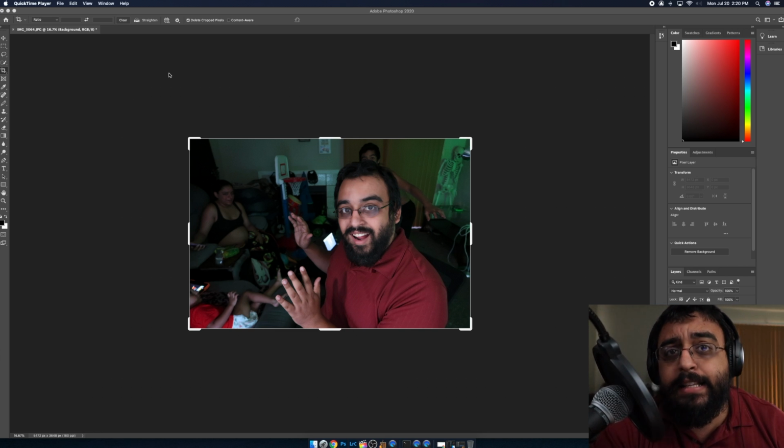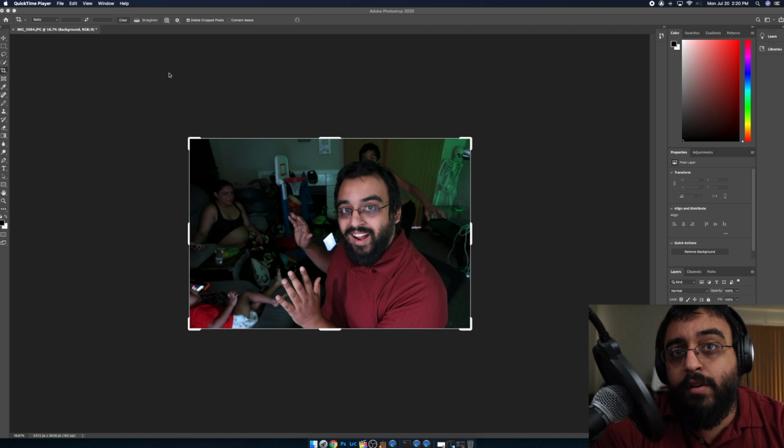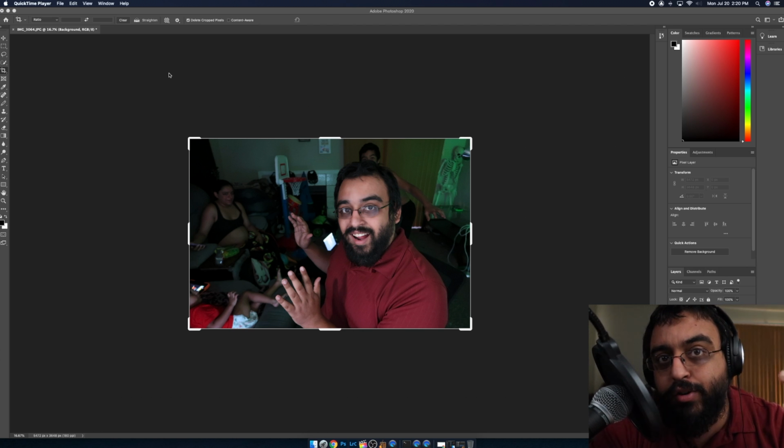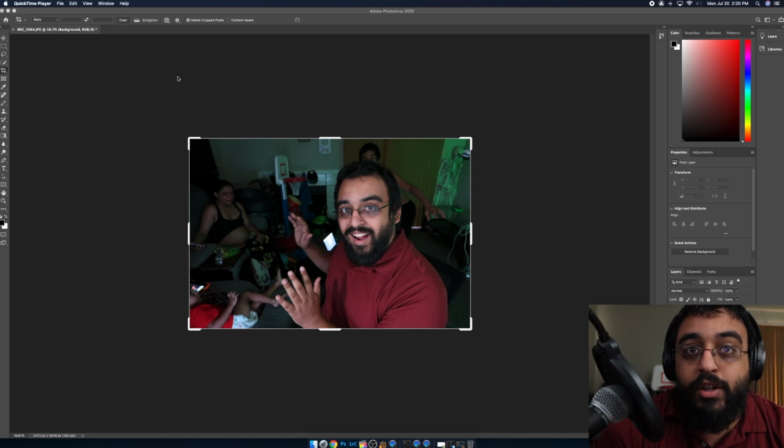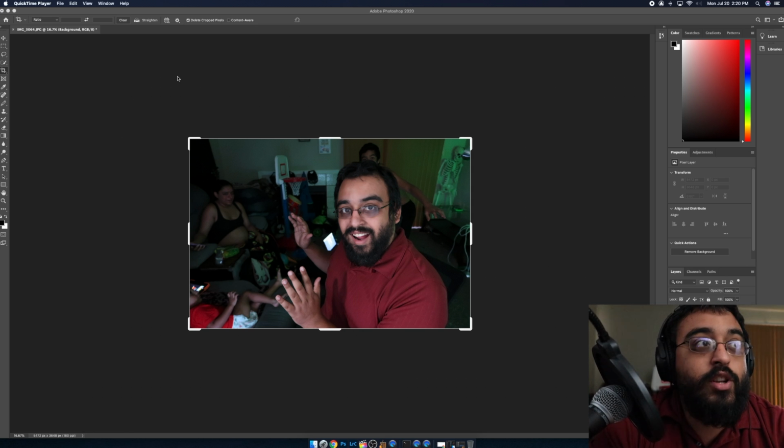Today we're going to be discussing the quick selector tool on Photoshop. So first we're going to have our Photoshop open with the image opened up. If you don't know how, ask and we'll show you how to import photos. Here's our test photo. So we're going to go ahead and start using the quick selector tool.